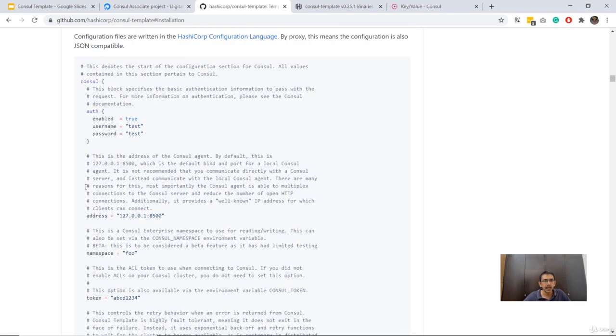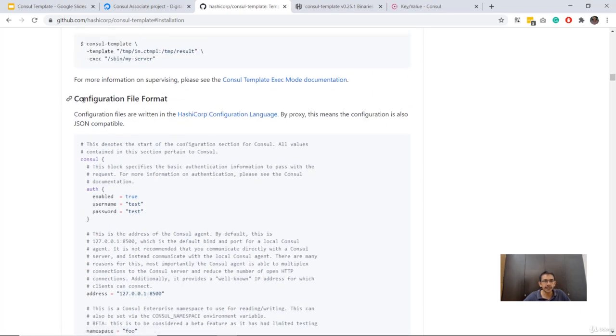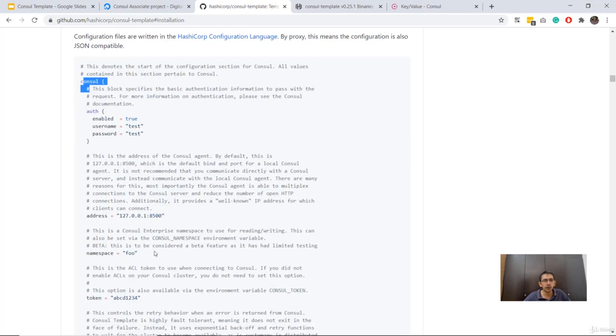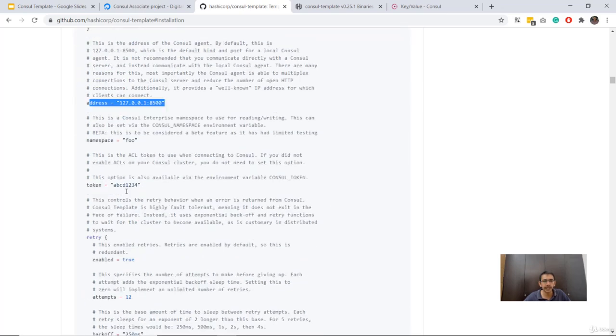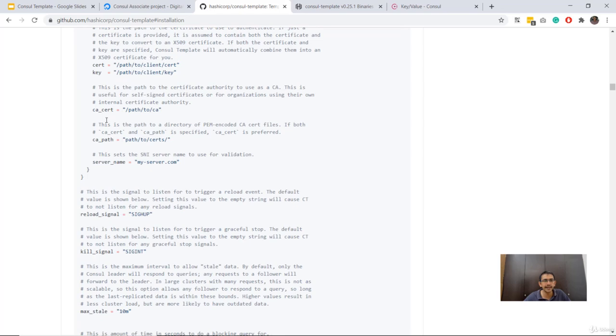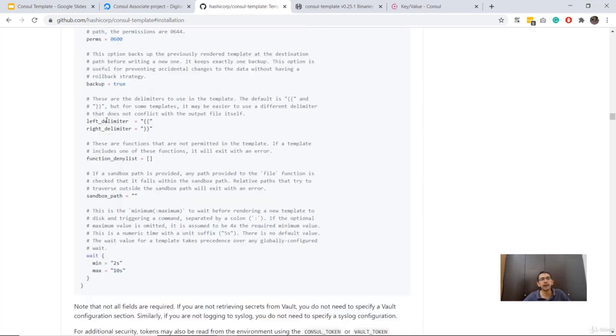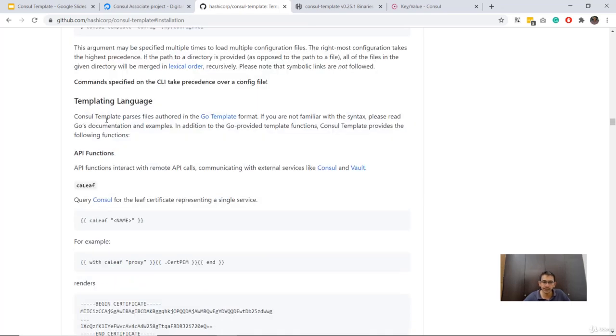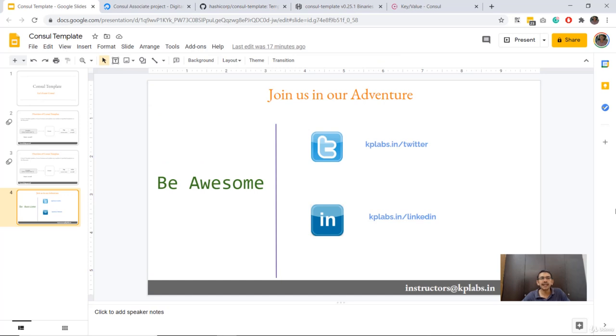Now also note that this is the configuration file format. So basically we had made use of Consul followed by the address where our Consul was running. However, you can do a lot of interesting things over here depending upon the use case within your organization. That's great. So that's the high level overview about the Consul template.